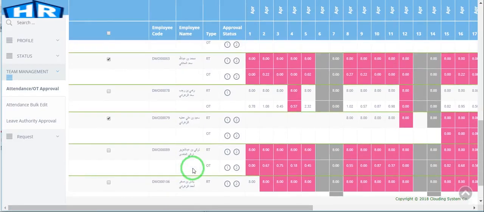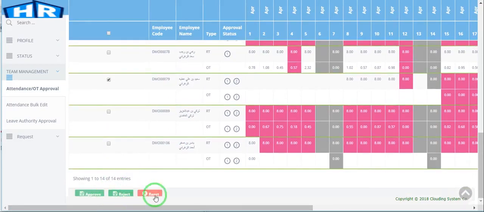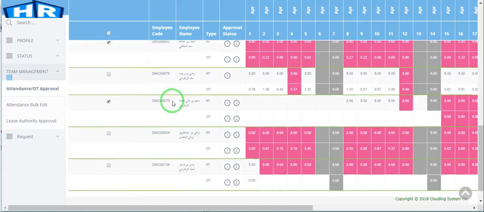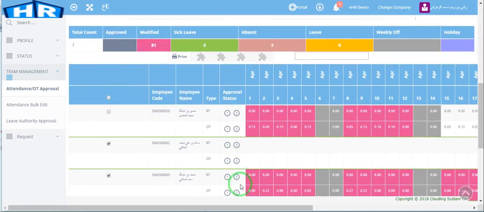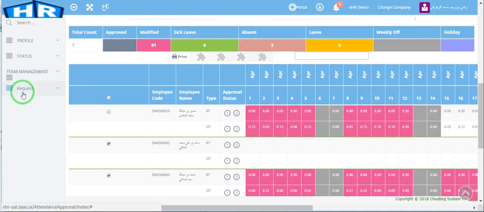Okay, if you did not take any action, that means it's on hold and no action has been taken. But if you say reject, this will go back to the employee to edit, or to my lower managers to take action on those, and they can edit and then specify the reason. This will be shown here in the single employee attendance.